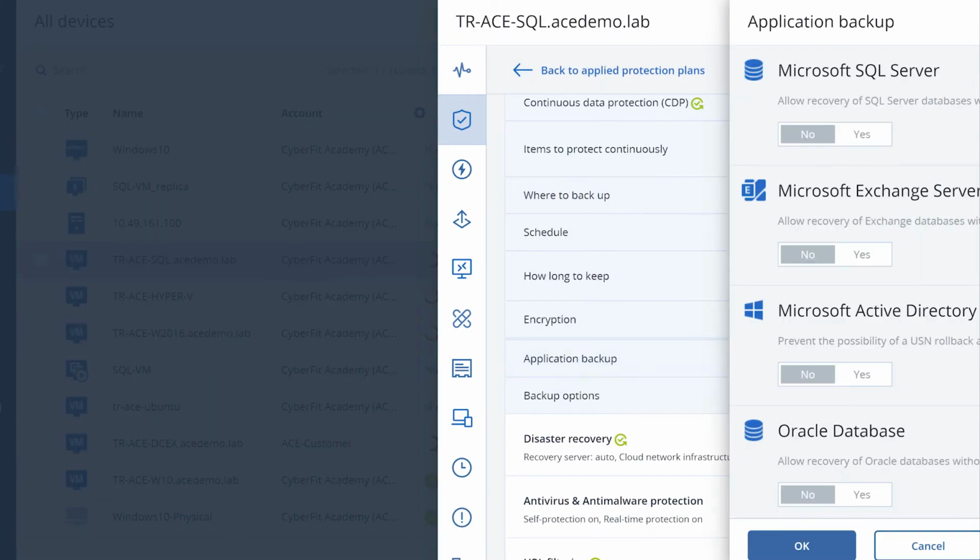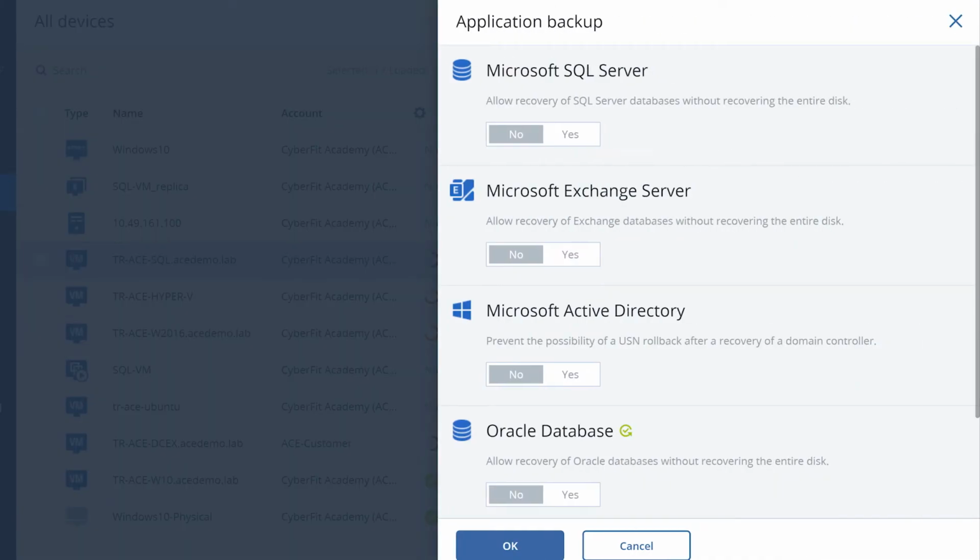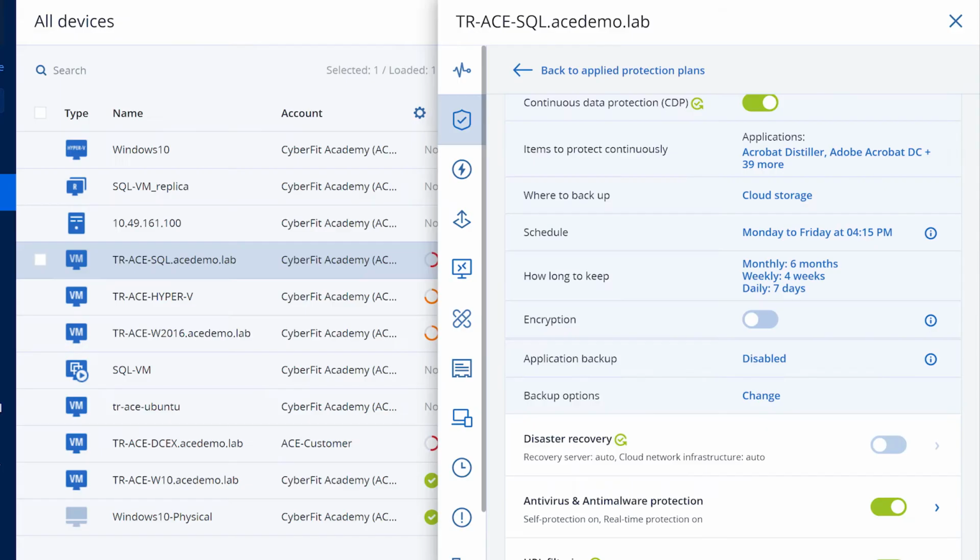And then you'll see we have an application backup. There are a number of Microsoft and Oracle backup options that we have here for just backing up the data related to those applications in addition to the entire machine. So if you turn this on, you will be able to have the entire set of databases also backed up while you're backing up your entire machine. And then you can granularly recover just individual ones later if needed.